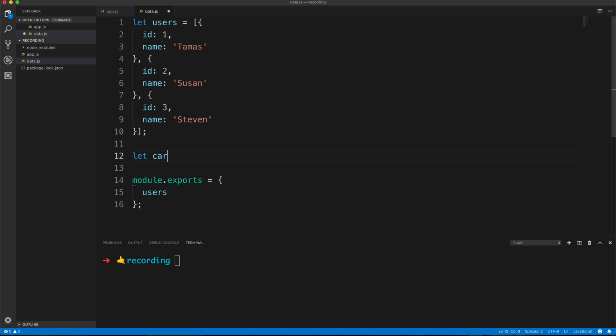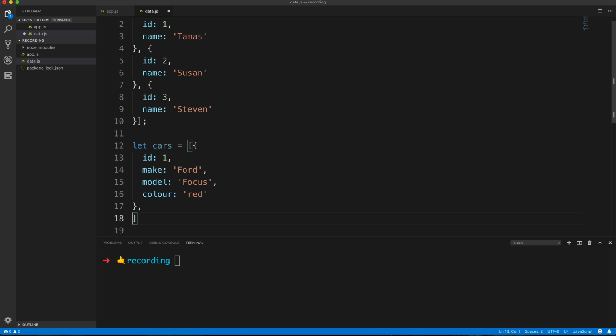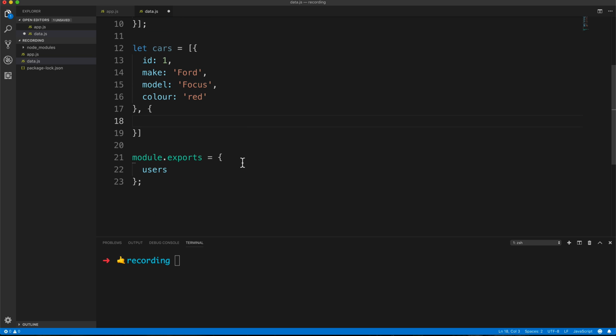I'm just going to create a new array of objects for now called cars, and I'm going to give the car an ID as well, and we said that it should have a make, a model, and a color. So we're going to have a Ford, model Focus, and color, and this is going to be red. Okay, so that's the basic data structure here, and of course I'm now going to populate this with additional information.